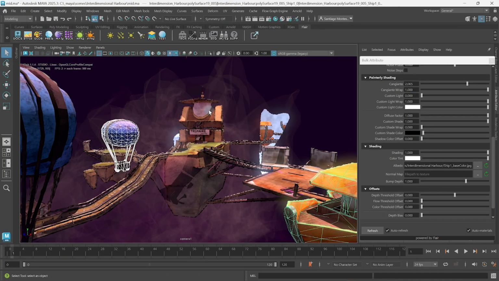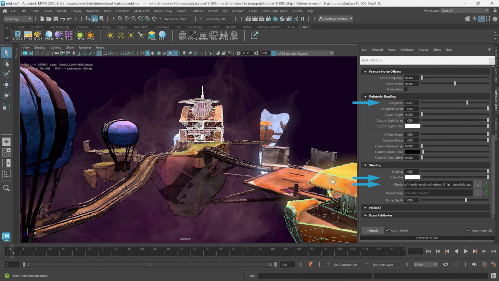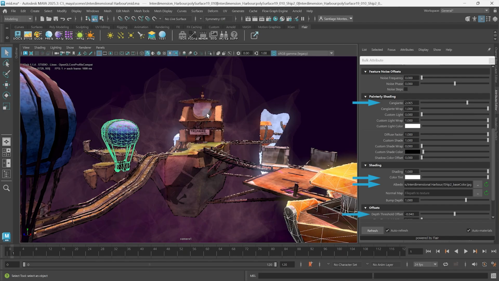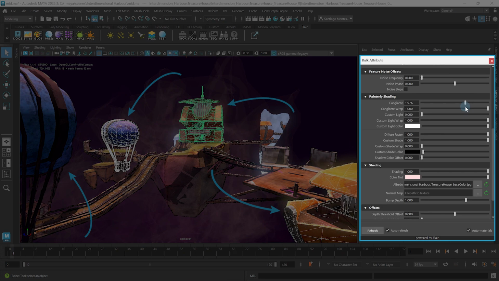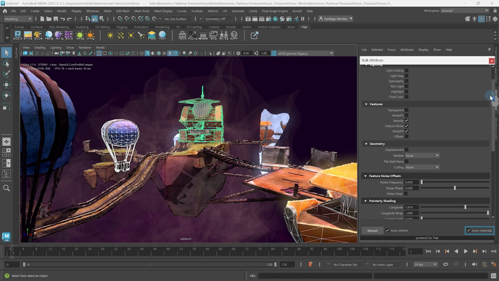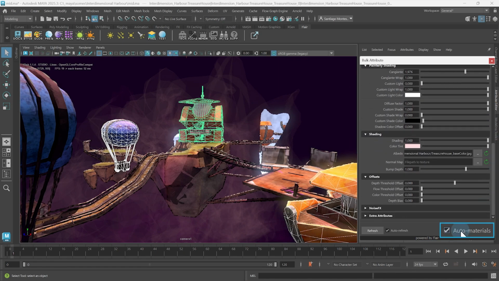Back to bulking material attributes. In case you're wondering what values are shown in the tool for each attribute, they will be the ones from the last object that you have selected, but setting a new value will replace it in all materials. By default, the attributes of materials will be automatically shown within the bulk attribute tool. If you don't want this behavior, you can uncheck Auto Materials.